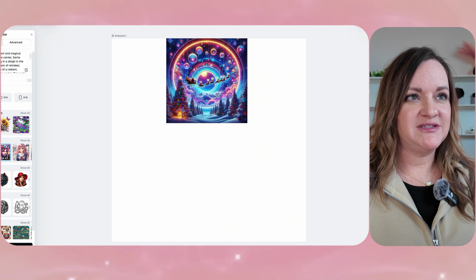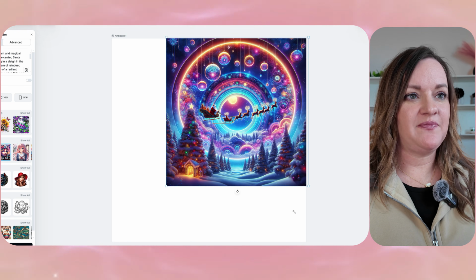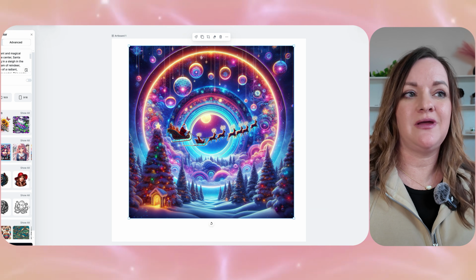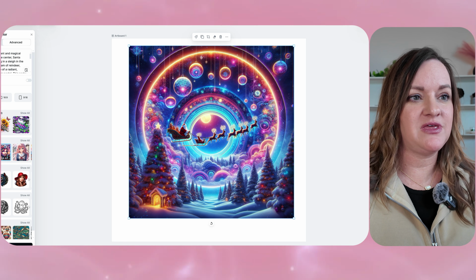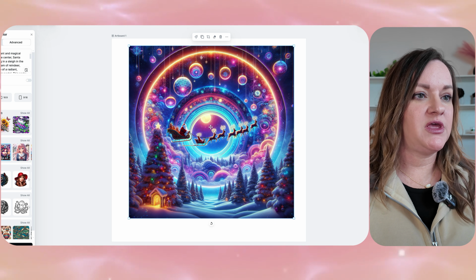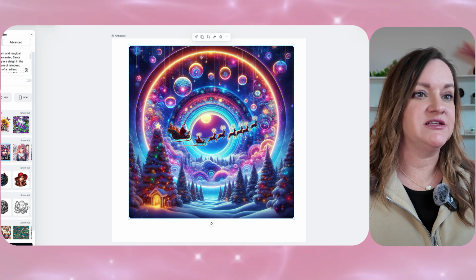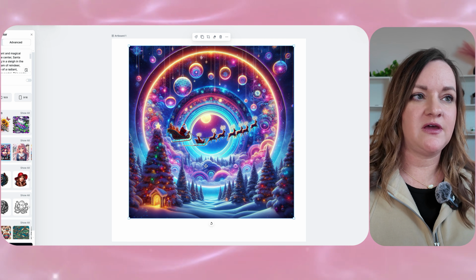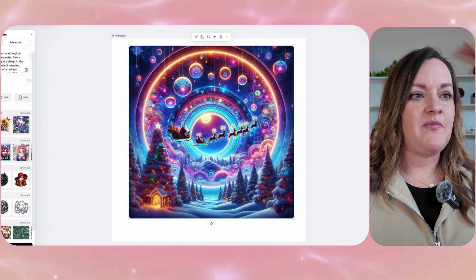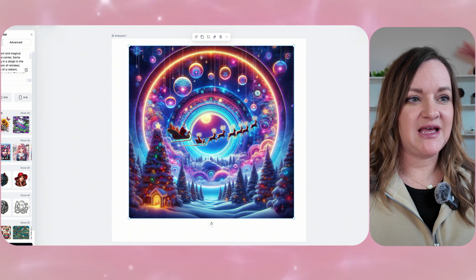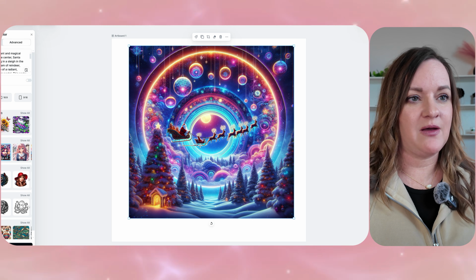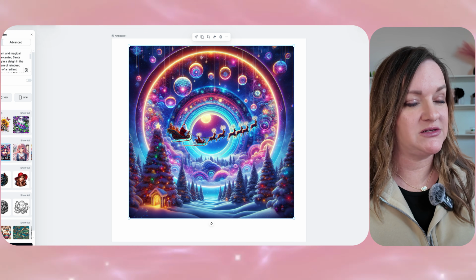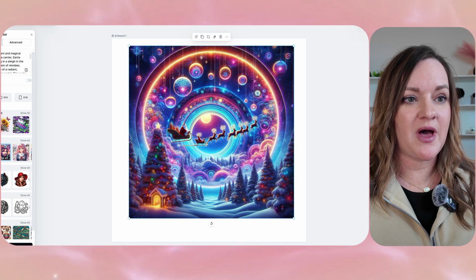Okay, and as you can see, it came out with pretty much exactly what I was looking for. I wanted it to be a magical Christmas type theme with Santa up here with his sleigh and his reindeer, and then a celestial holographic feel in the background. It did come out with a second little sleigh here, so I am going to generate this again to see if this will maybe disappear or a different variation will pop up.